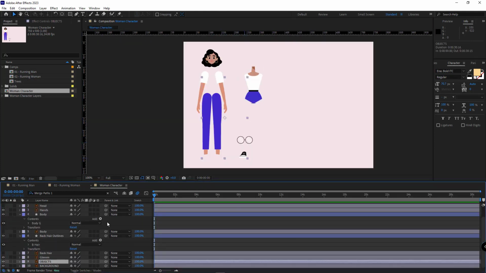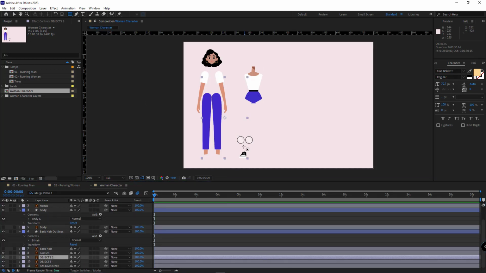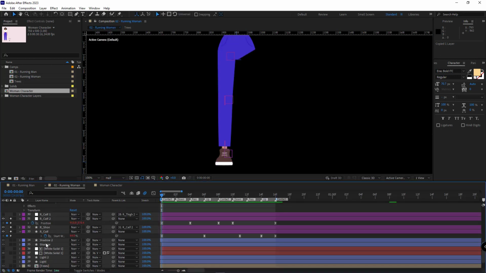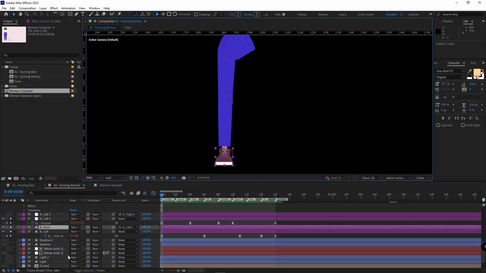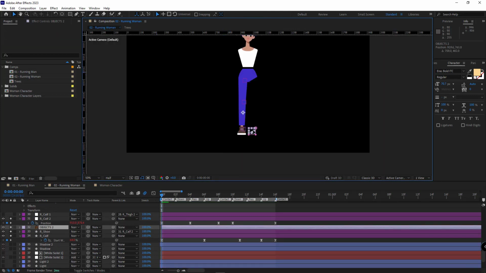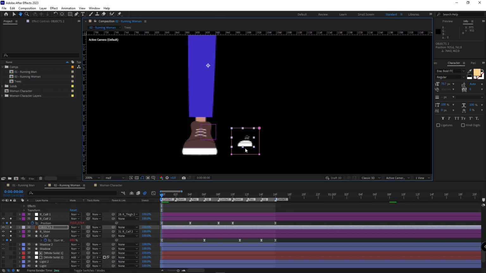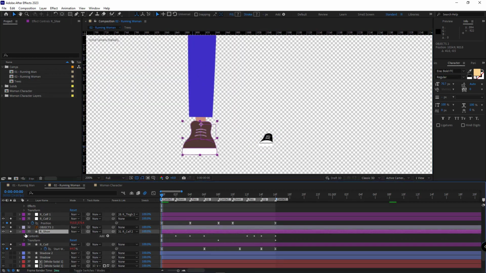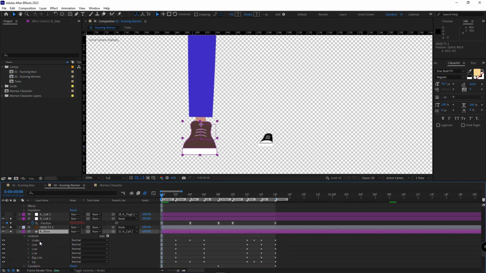The shoe is in this layer, so I duplicate this layer and mask the shoe because I only want to use it as a reference, and change the color of this shoe. I select the shoe layer and hit Ctrl V. I go to the main shoe. The lower part should be white, which is correct. The shoelace should also be white. This part should be black.